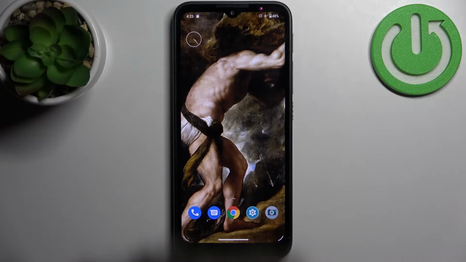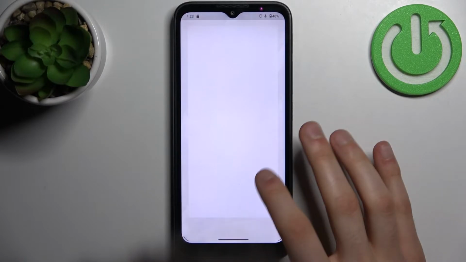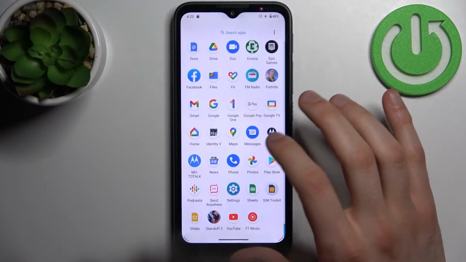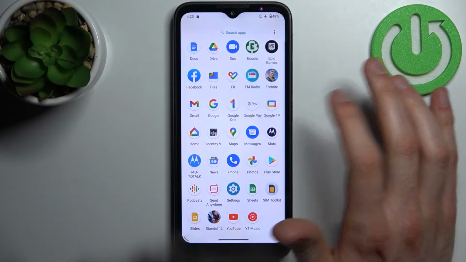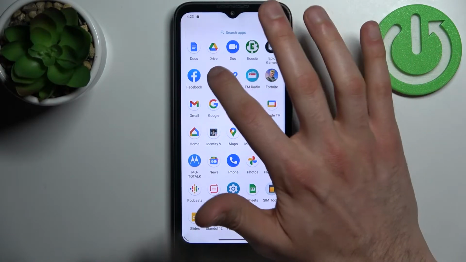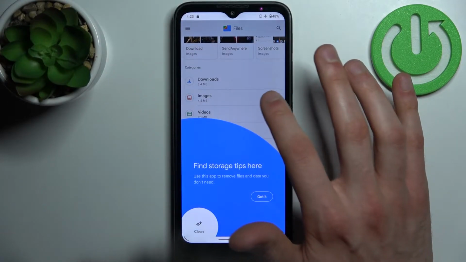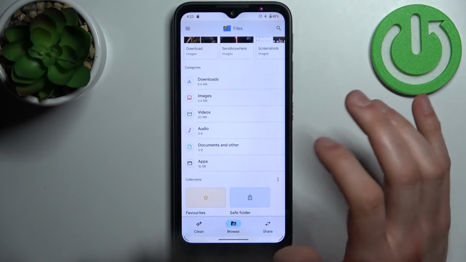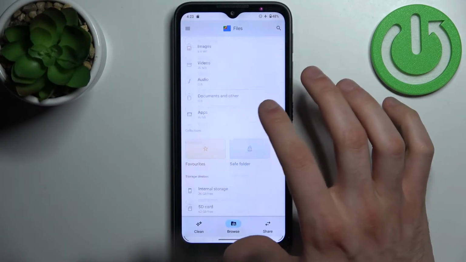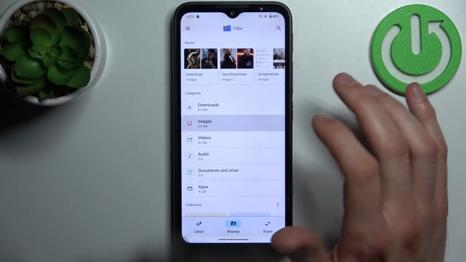Here I have MOTOROLA Defy, and today I'm going to show you how to transfer files from internal storage to SD card on this device. So firstly you have to go to the Files application, which you have pre-installed on your smartphone. So you can transfer downloads, images, videos, audios, documents and others, and also apps. So let's transfer, for example, some image.